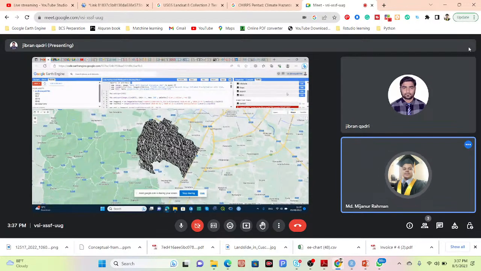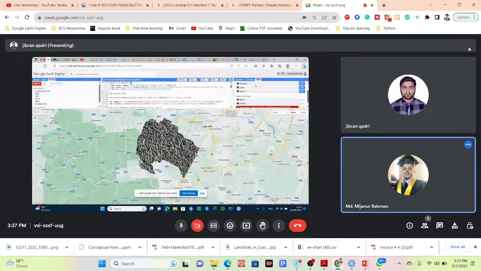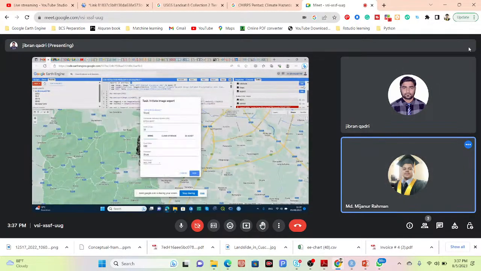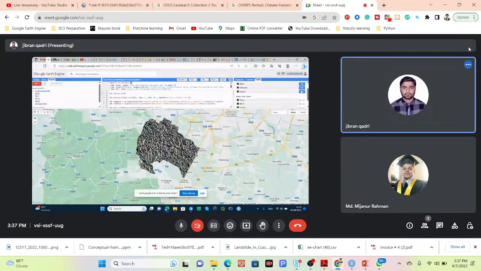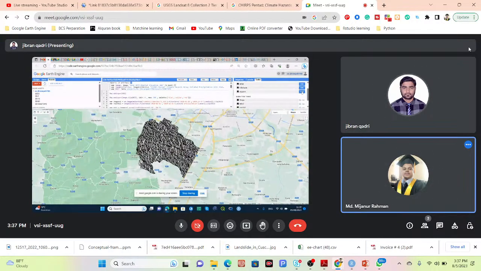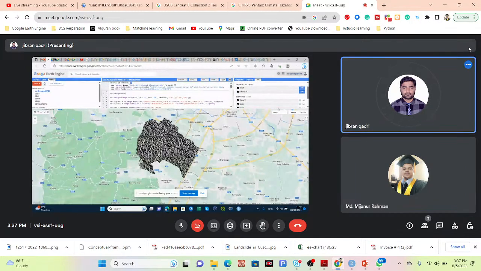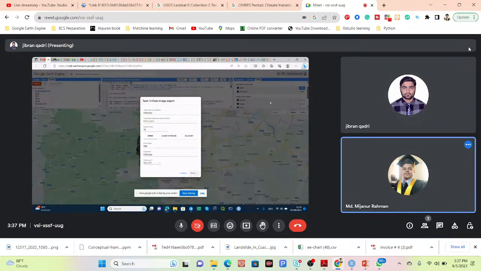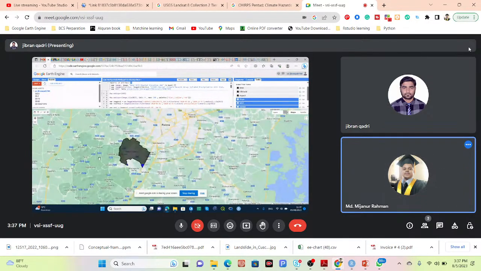Then NDVI, then slope, then aspect. Kill sheet, DEM is not needed, but you can also download it. You can see it was done very quickly because it is a small region.